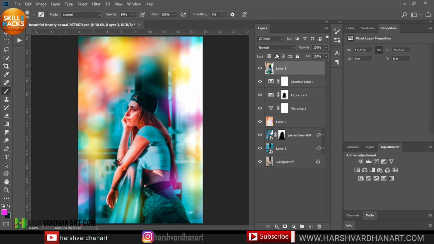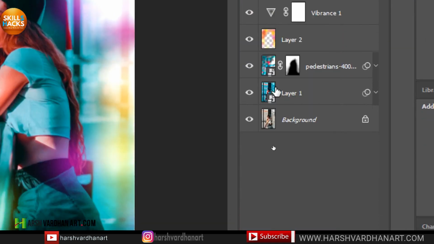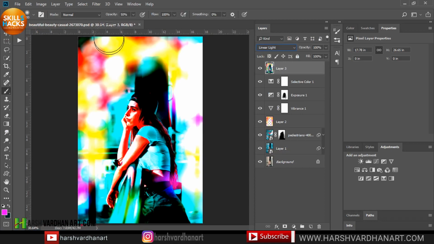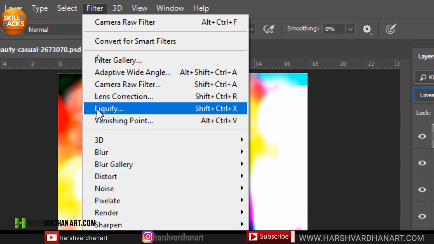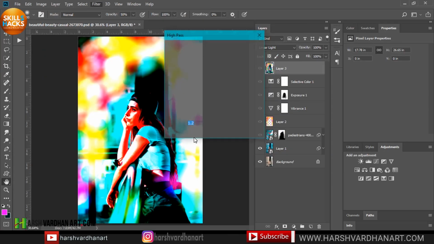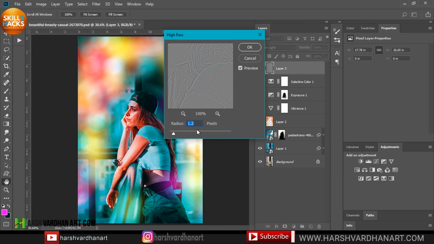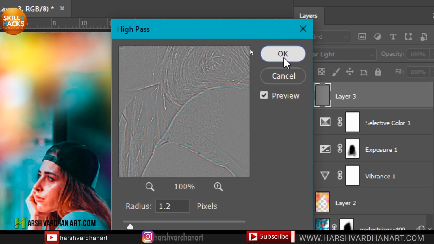Now press Ctrl Alt Shift E to create a merge copy and then change its layer blend mode to linear light. That way we are going to sharpen this image. This one looks ugly, but don't worry. We'll go to filter and choose other and choose high pass. And from the radius we have to select 1.2 or 1.5 for the portrait images and then press OK.